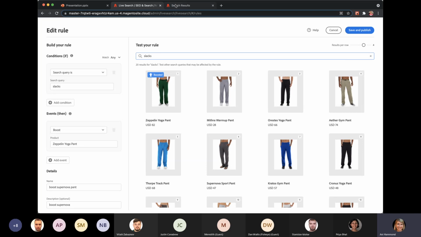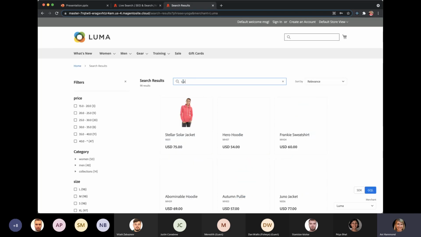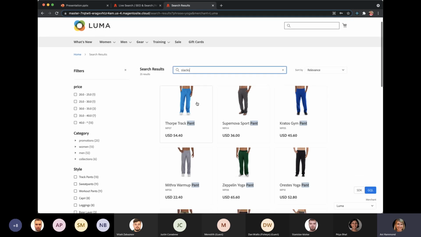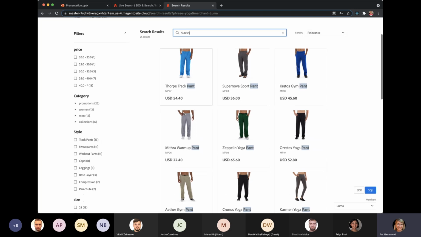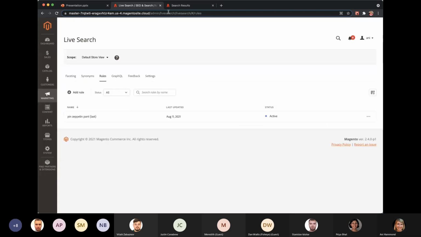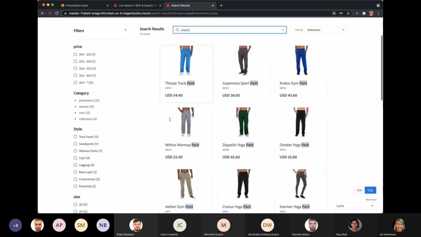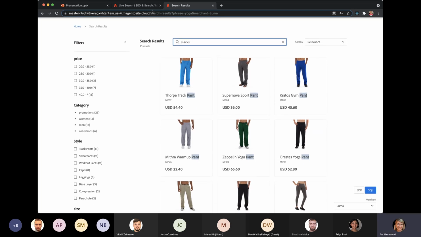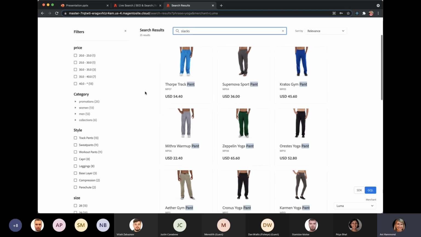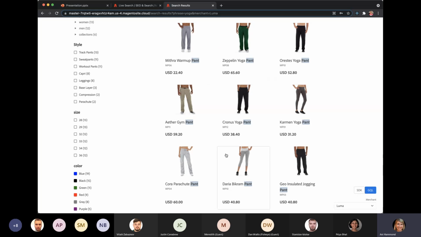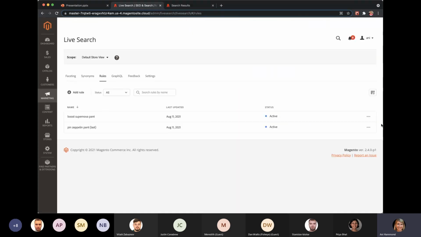I'm not going to save this rule because I just wanted to show you guys how the results look here. So we know that slacks are synonyms of pants because we saw that in the previous screen. And now if we search for them, we should find the one that we had boosted. There's something that's off here. I don't want to dwell on it too much, but we should have seen the Daria pant on top, and usually that happens. Let's try the other rule.